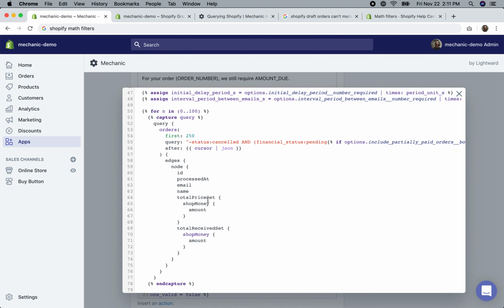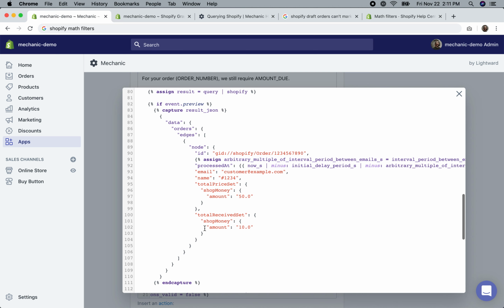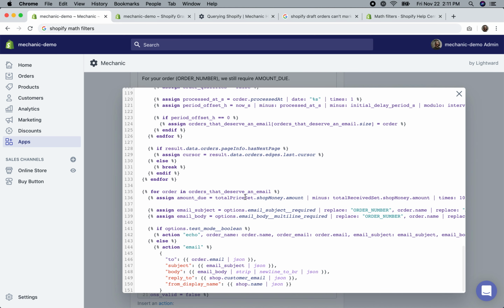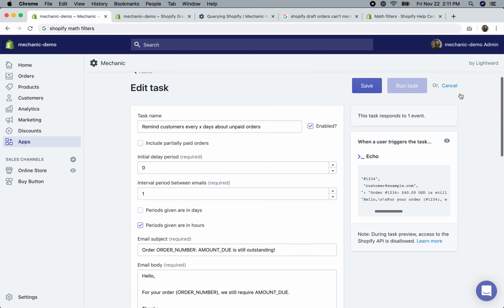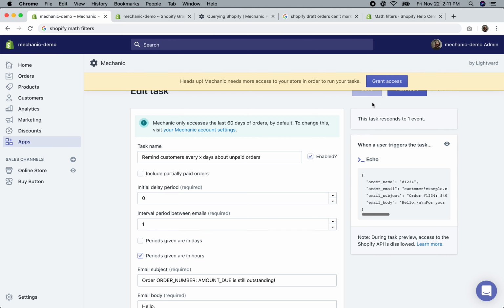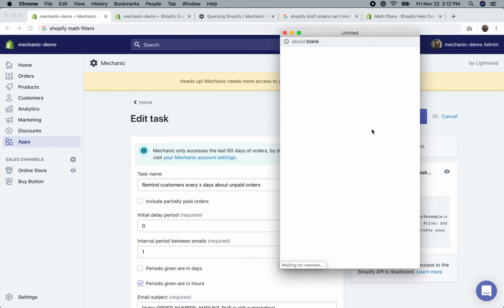So we have our total price set, our total received, which looks like this. We received 10 out of 50. So what's going on? Our amount due, oh, that's because that variable doesn't exist. We need to look at order.totalPriceSet. There you go, 40 USD. Okay, phenomenal. I hit save, I hit grant.